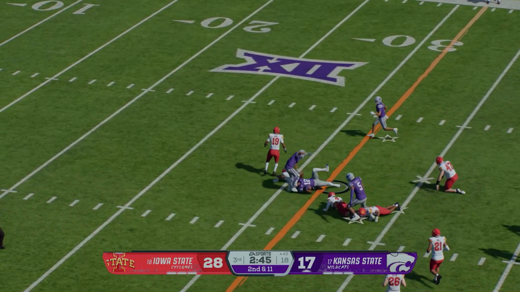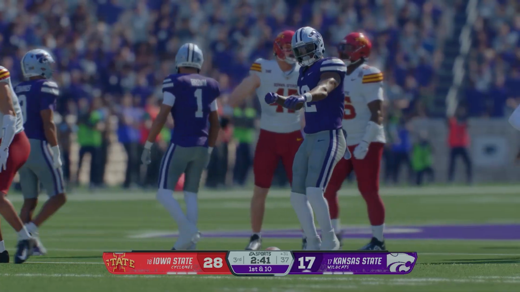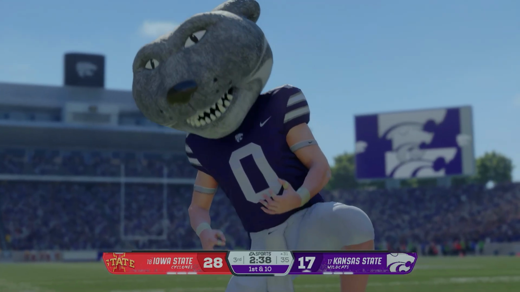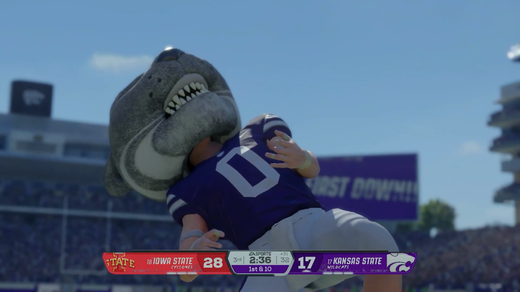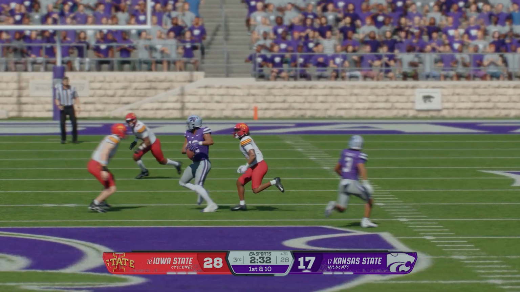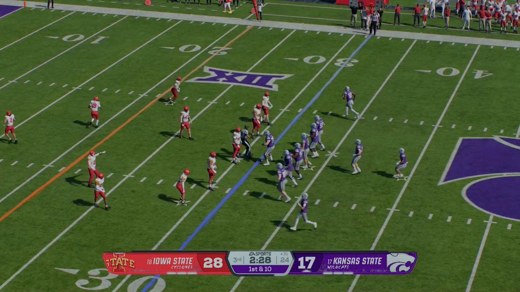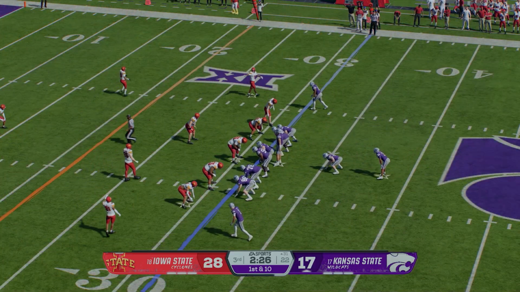The receiver grabs it. They bring him down, but that gain moves the ball all the way to the 31. Man, I love these big receivers. This time he's able to use his big frame to almost box out the defender on that slant route. If you've got good timing, this is hard to stop. And the Wildcats pick up enough yardage to keep this drive rolling.